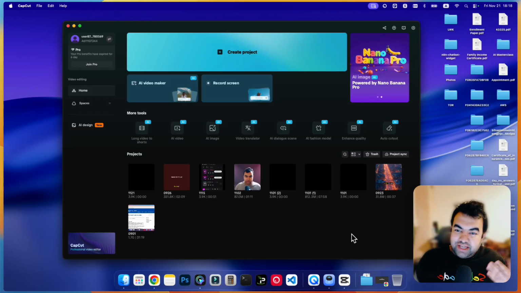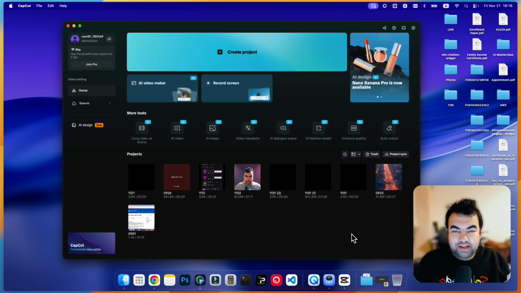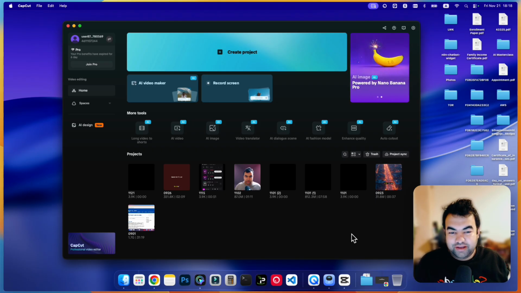If you are using CapCut on your MacBook or Windows PC, then you might face this problem that you cannot find the logout option because they made it really hard to find. So to log out from your CapCut on your PC or MacBook, you just have to follow these steps.